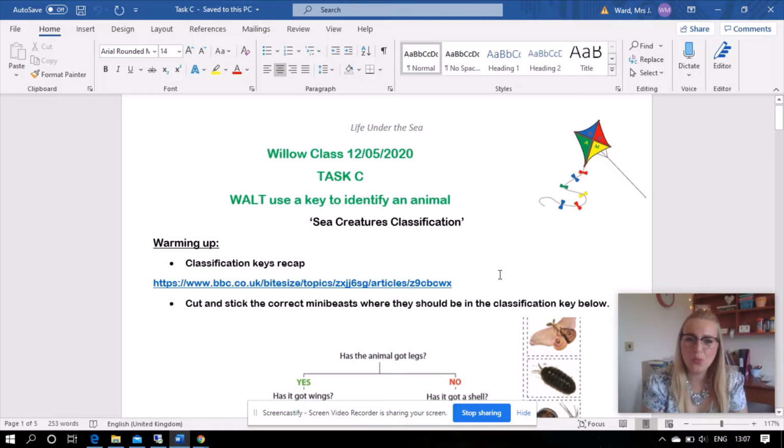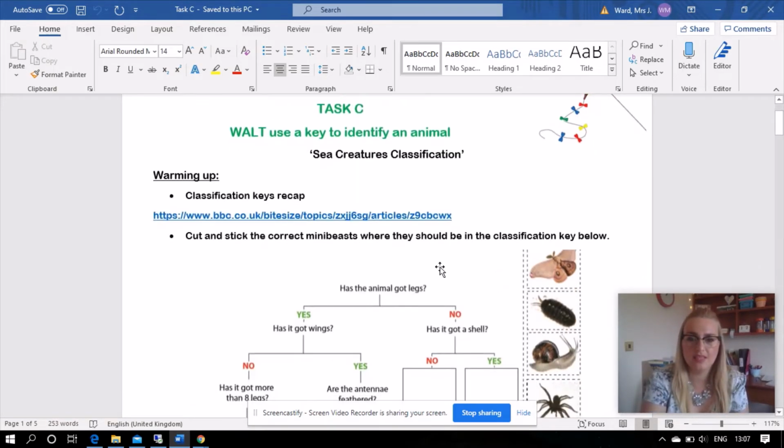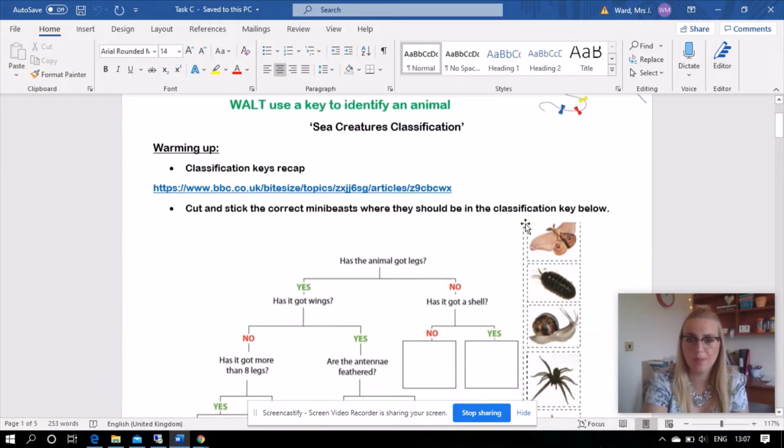So for task C, we are learning to use a key to identify an animal, and we're thinking about sea creatures classification. And to warm up, we're going to recap how to actually use a classification key. These are sometimes called a flow chart or a flow diagram as well. There's a website for you to have a look at if you'd like to as another warm-up.